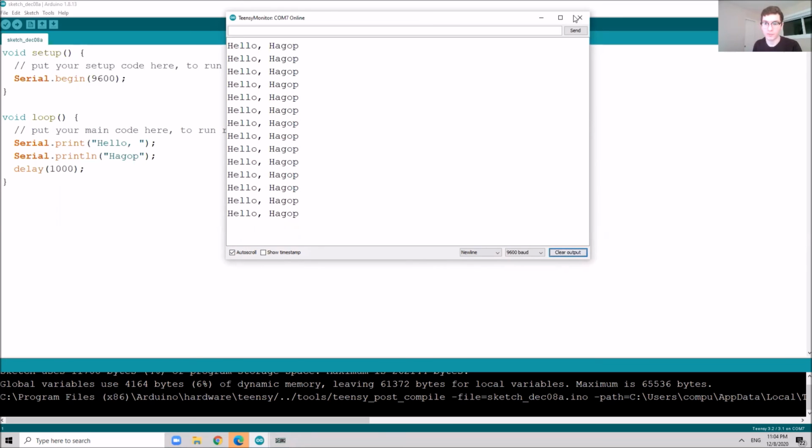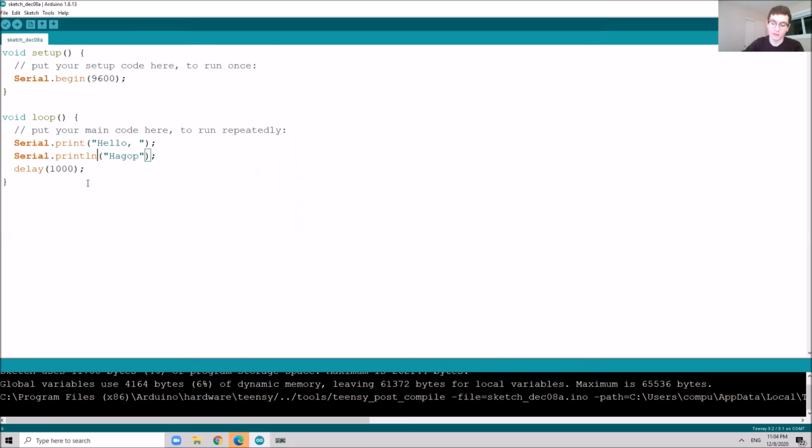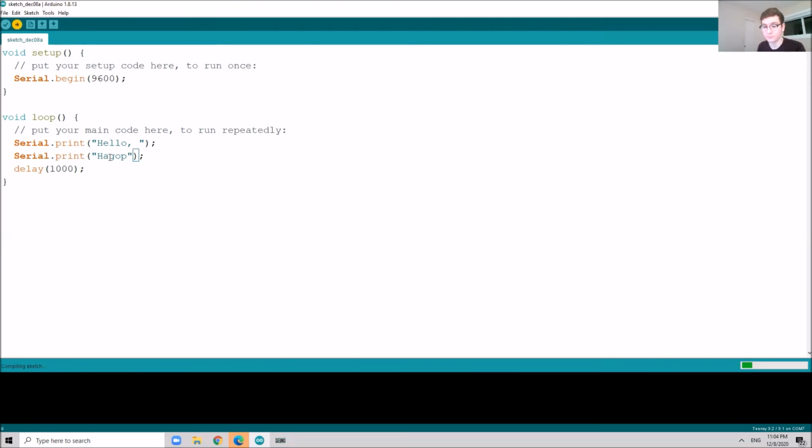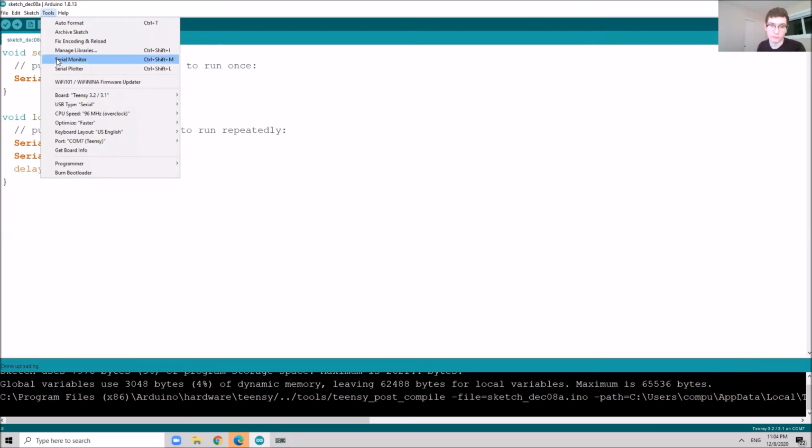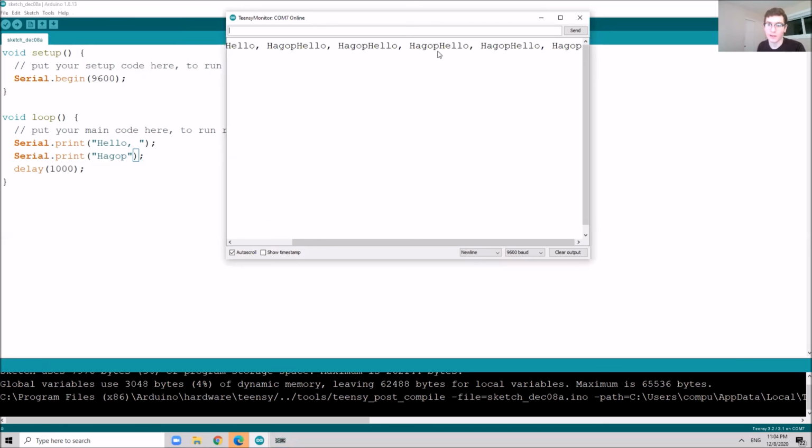We can actually try something else now. Let's try deleting the ln in this println, just to show you what println does compared to just a print statement. And I'm going to hit upload again. Give it a minute. And then again, click on Tools, then Serial Monitor. And you'll see, like I had mentioned, now it's going to print everything in one line. It's not going to create a new line after my name. So that's something to be aware of.